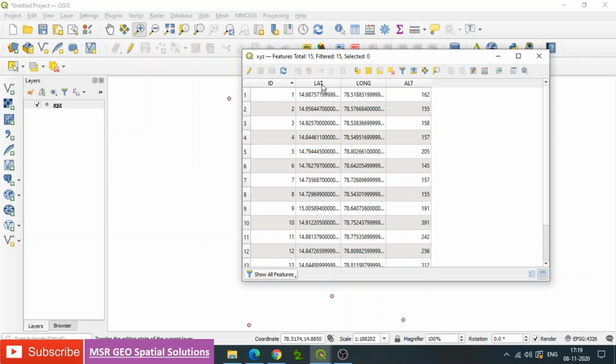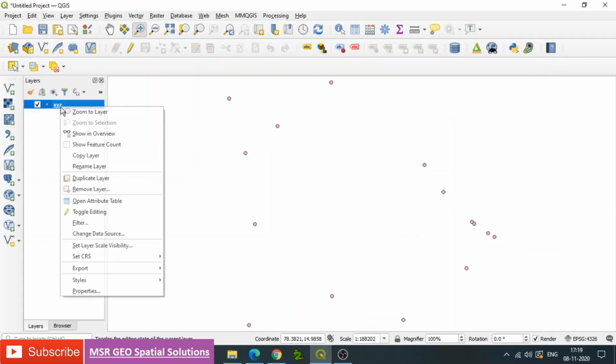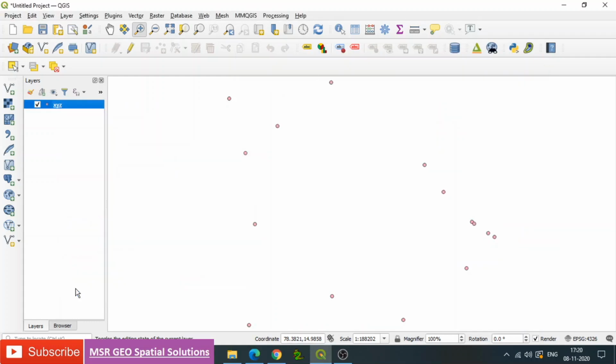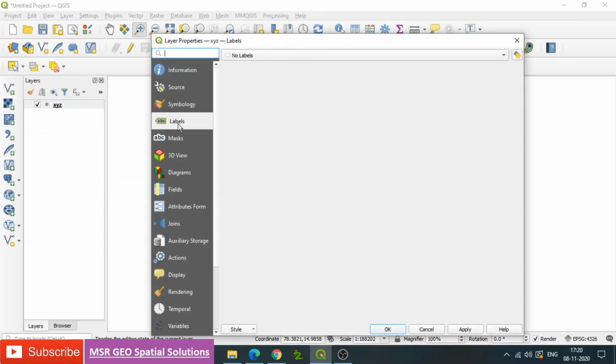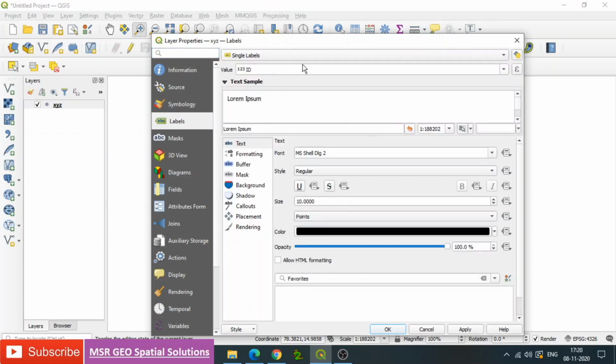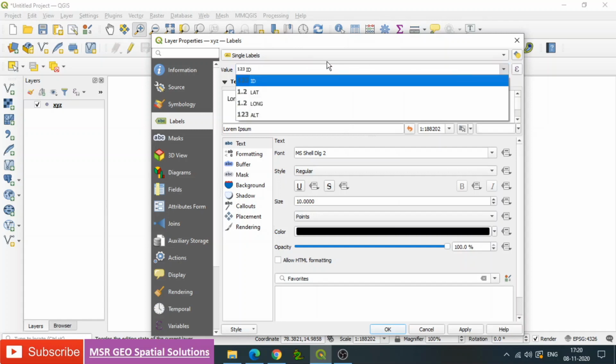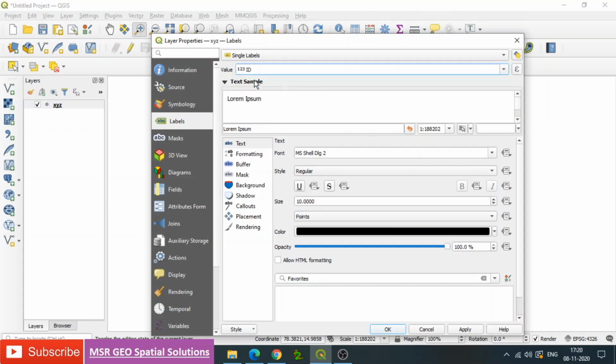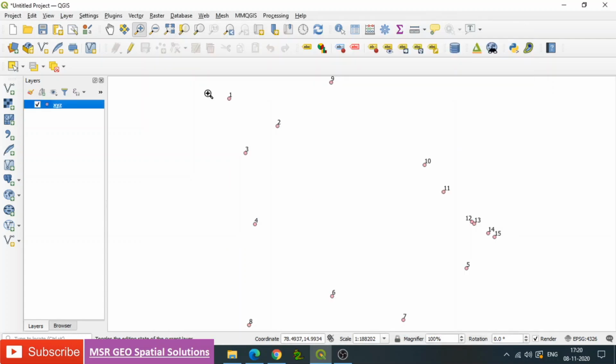maybe from GPS data collected from the field. It consists of latitude, longitude and altitude along with the unique ID. Here we can use the unique ID for the generation of a line based on order. We can label a field: just select Single Labels, then Value. We can select the field here. As we are using the ID field for order, we can give ID. Just click OK. See that labels are highlighted along with the spatial locations.